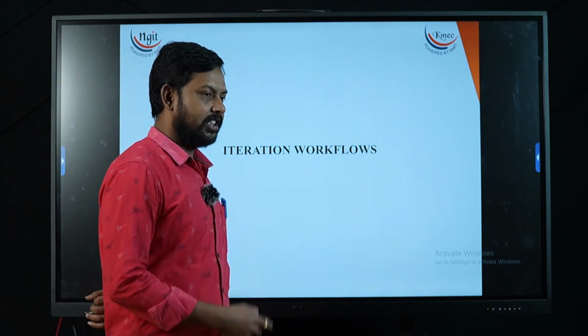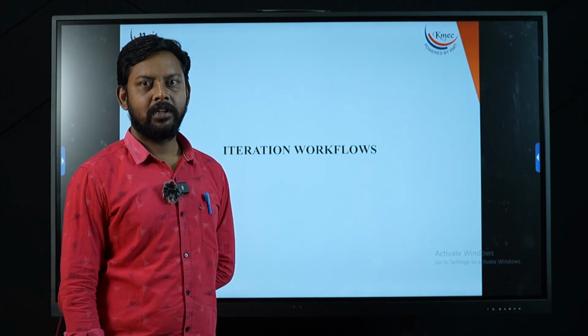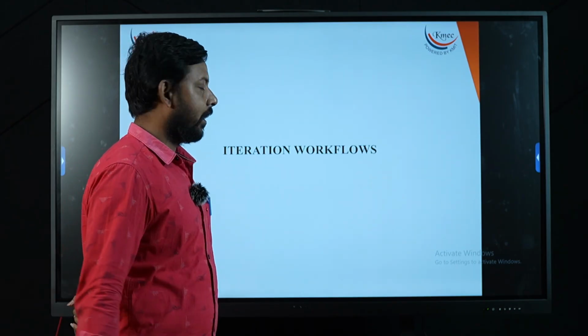Right. So this is all about your first workflow model. Next we'll continue with your iteration workflows.